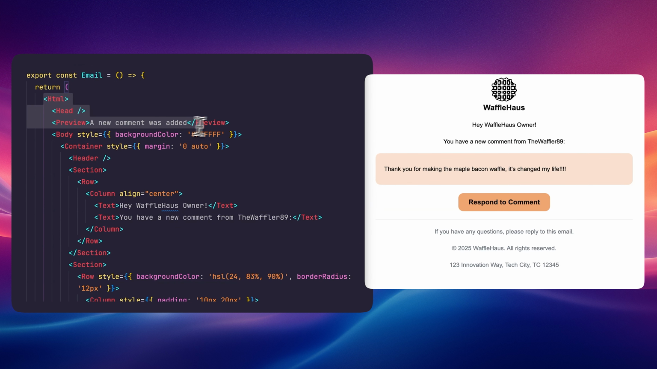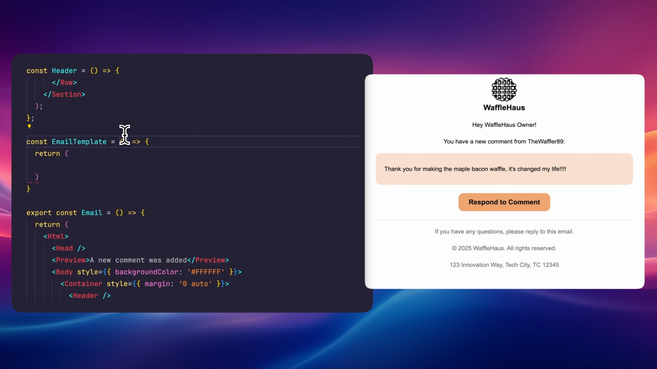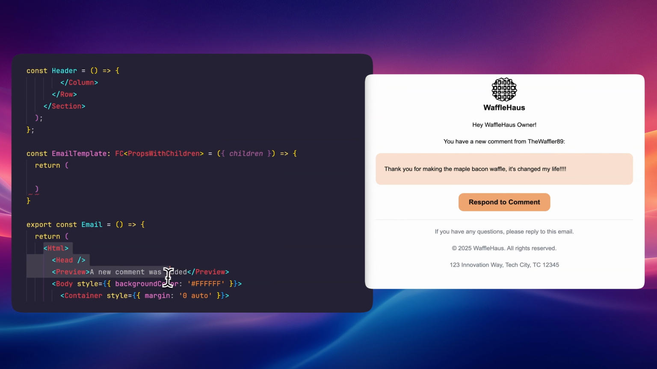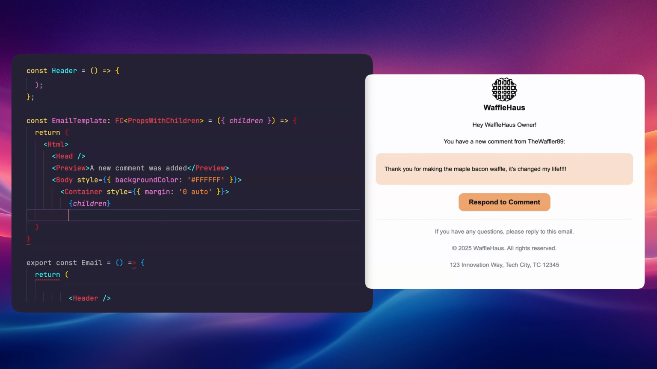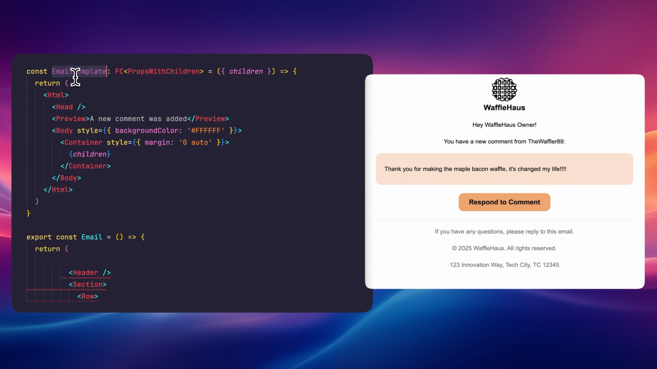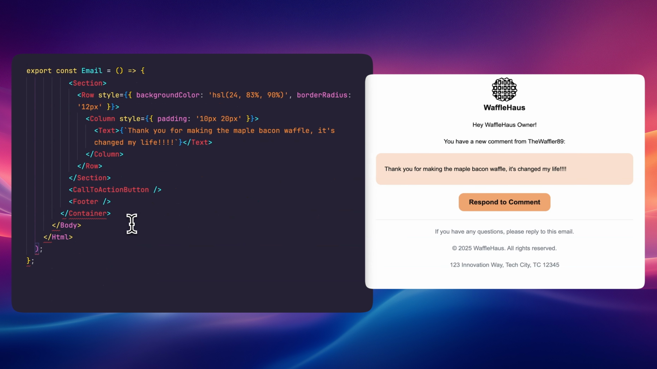I have all of this code that will likely just be the container wrapping around my email. And so let's say we have a component here called email template. And we're going to have children on this email template. Let's properly type this, and we'll take this content, including that container, put it in here. And now we can wrap this entire email in this email template component.